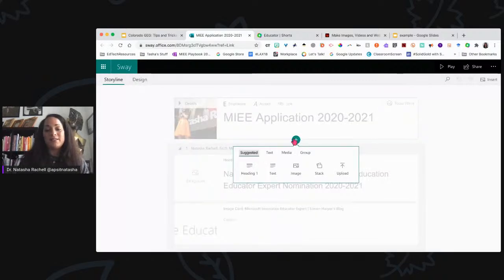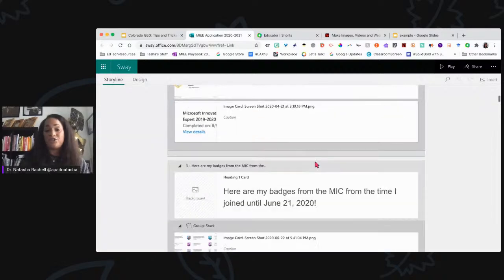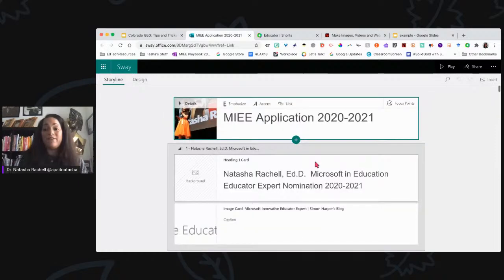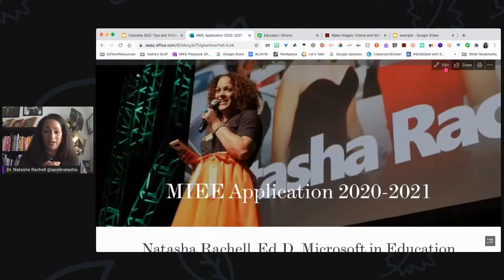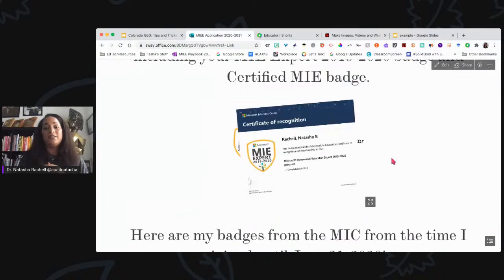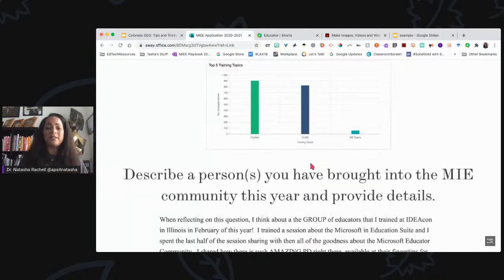These little plus buttons allow you to include headings, text, images, stacks of images you can upload. There's all kinds of text, media, and grouping options. But once you have everything, you're just adding tiles to your presentation. You can add videos. You can embed Flipgrids into here. You can do everything. Once you have it set up the way that you want it and you hit play, this is what it now looks like. This is just a stack of images that I can click through, and it just makes it super simple.